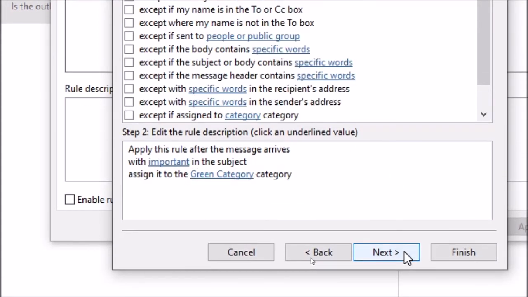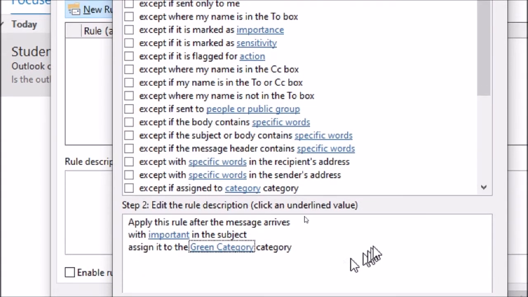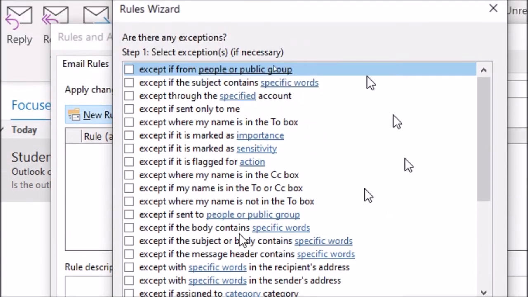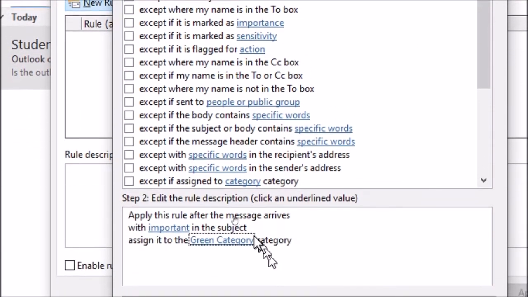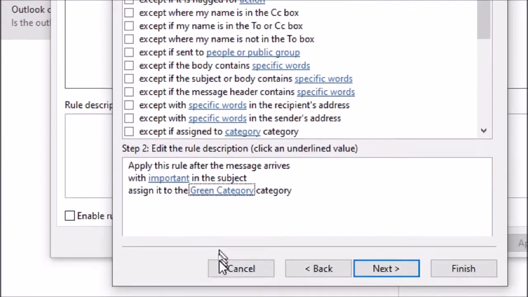Click next. And the last one is, are there any exceptions? Except perhaps if it's from a certain person. But in this case, I'm going to assume that there are no exceptions. Any messages that arrive with the word important in the subject line will be assigned to the green category. So I'm just going to leave these options unchecked.